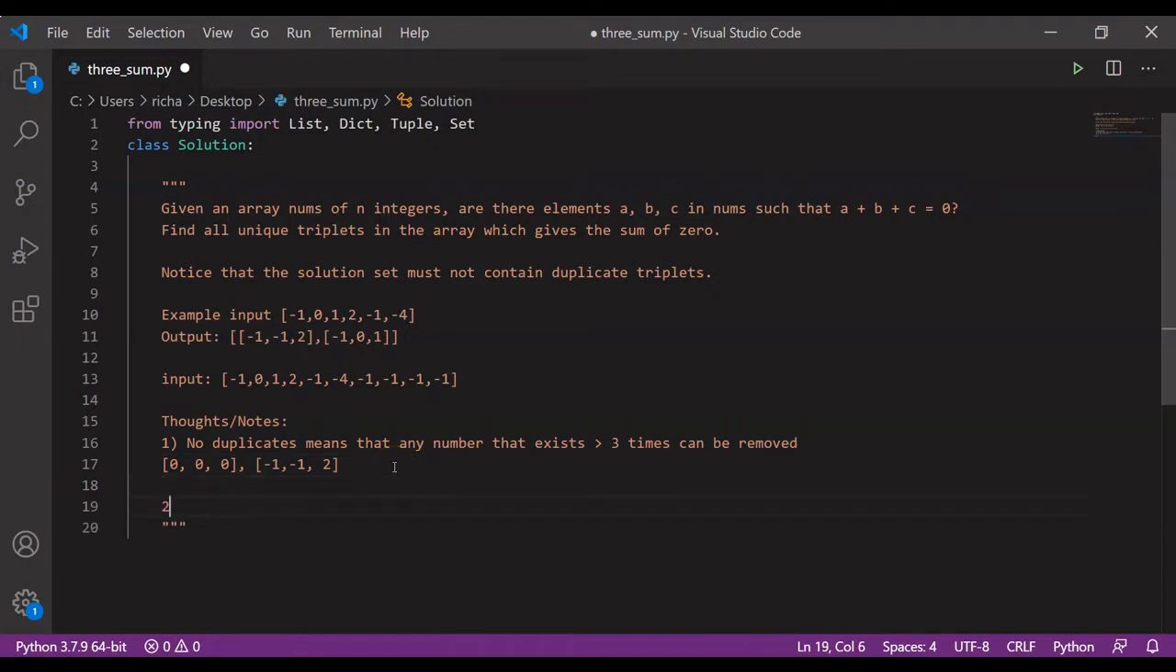Another thought that I have, when I was thinking about this, is you could brute force this. So we want to know that a plus b plus c equals 0. So we could search for every a, look at every b, and c, and then also search every c, and does this equal 0? But we actually don't have to search every combination of a plus b and c.